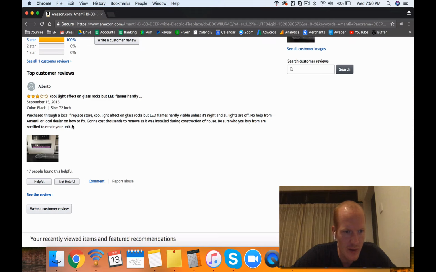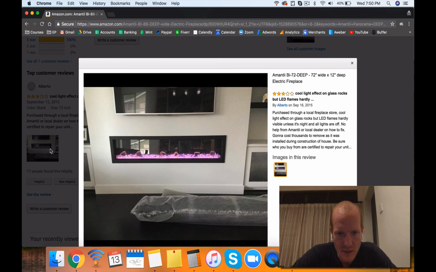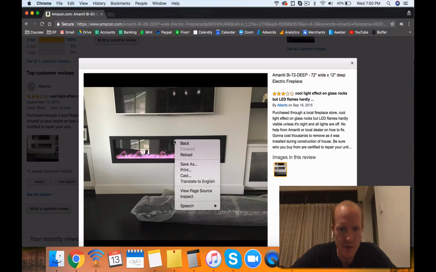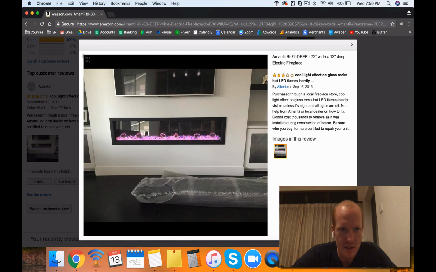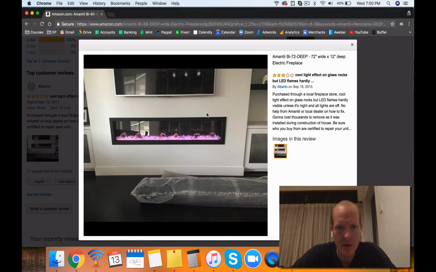are certified to repair your unit. So that's a tough one to import to your website. But you could import part of it. You could say like, cool light effect, just import this one or something like that. And he has a picture of it, which is kind of cool. And you can actually extract this photo. You can just screenshot it. And so now you have an actual user photo of it. So you can import that to your website too. And just take part of it out of here.